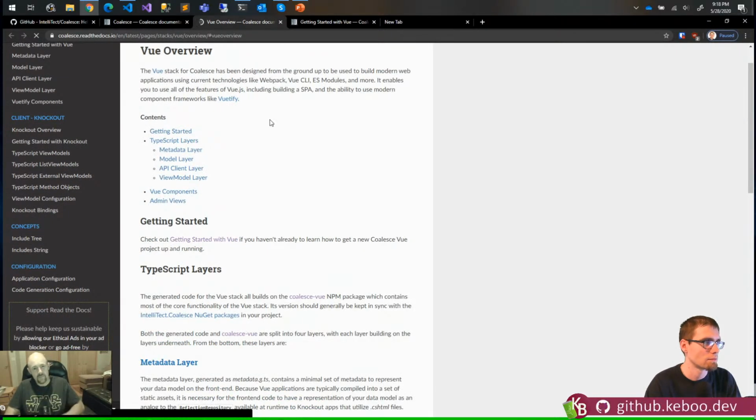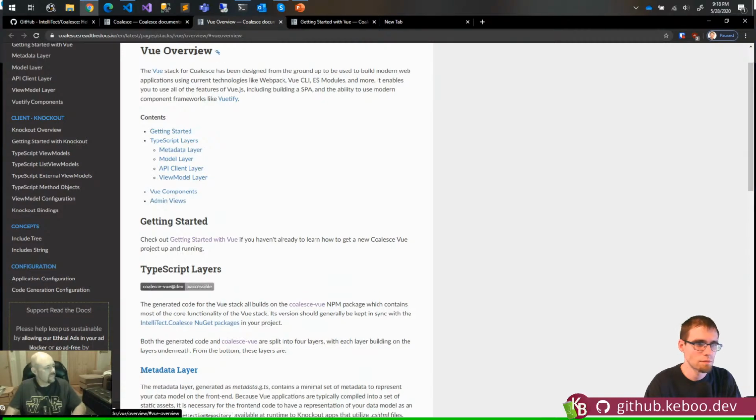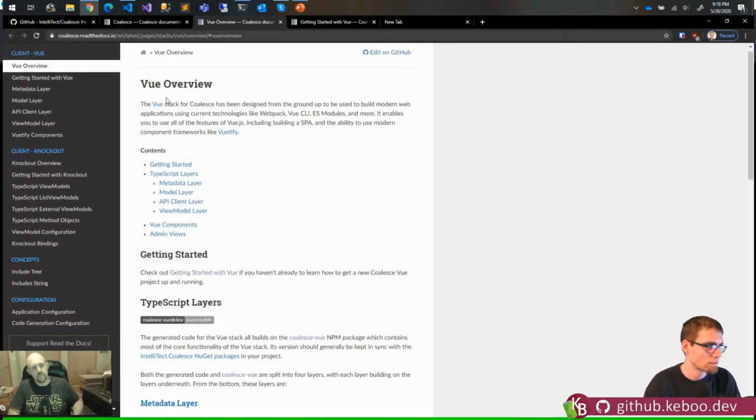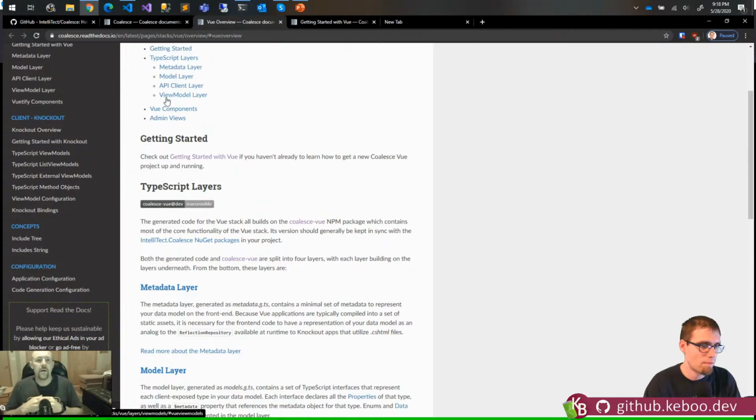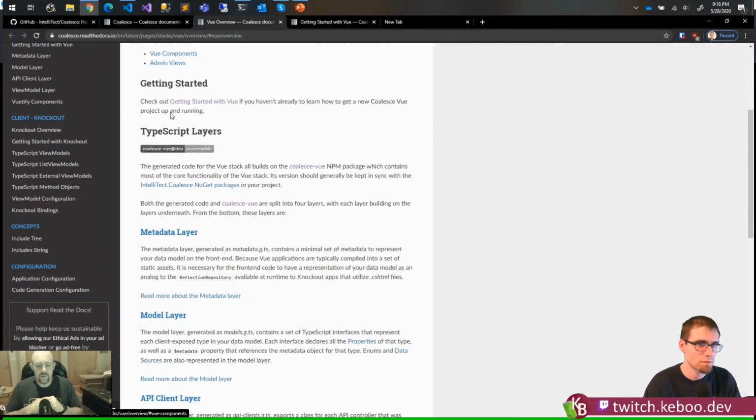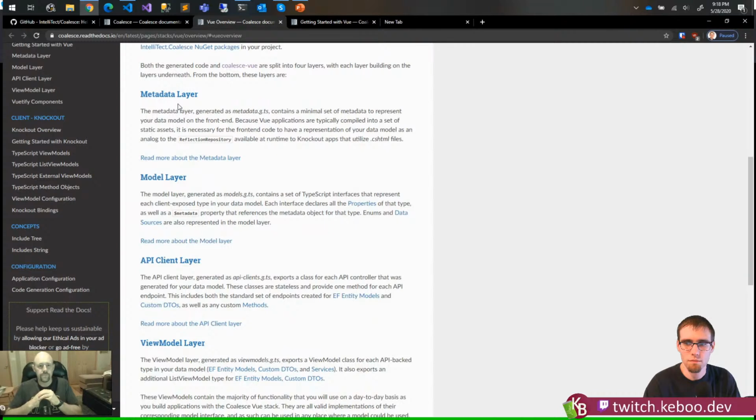So the Vue stack for Coalesce, I'll just really quickly go over this. It's better to show, not tell, but I'm going to tell you here for a minute. It is built into 4 different layers. So the first and most base layer is the metadata layer. So this is just a set of static data about your data model that is available to you at runtime on the client, so in the browser.